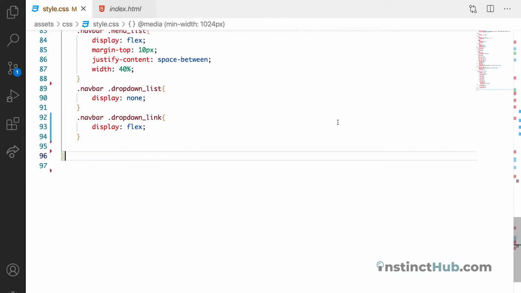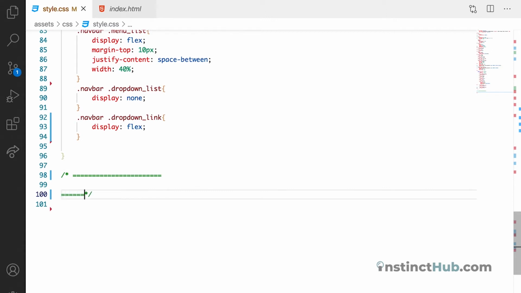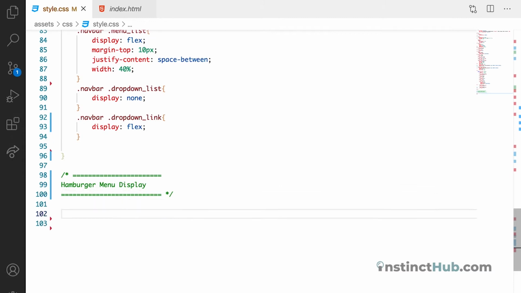For us to start, let's just leave a comment that tells us the style that we're about to declare. Now to do that, let's just add a comment in our CSS. I'm just going to say hamburger menu display. This should be G. Okay, so now that we have our comment, what we need to do is to make our various declarations.